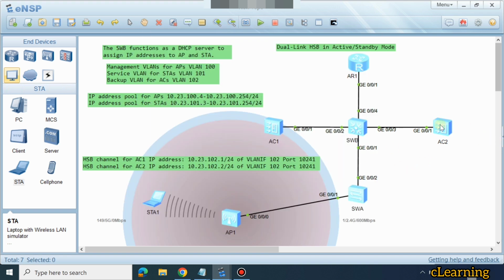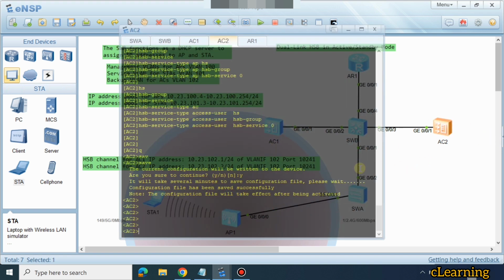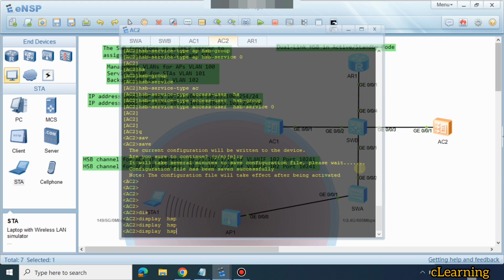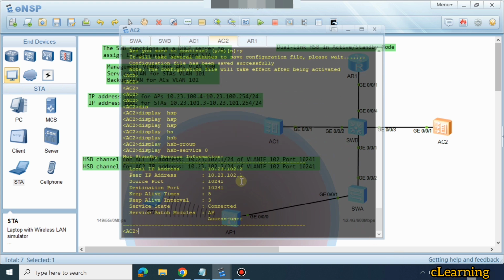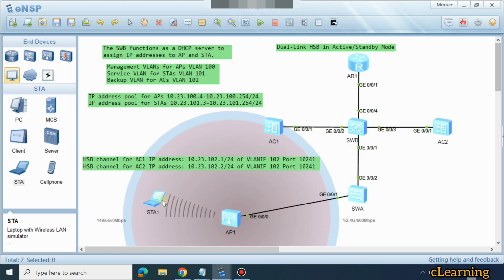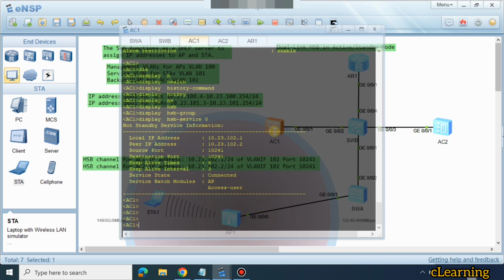Here as well, we can check this command, display HSB service 0. Now you can see here our local IP is this, and peer IP is this one, and our service state is connected. And now we go on AC1. Its traffic is going through AC1. So let's shift the AC system view.